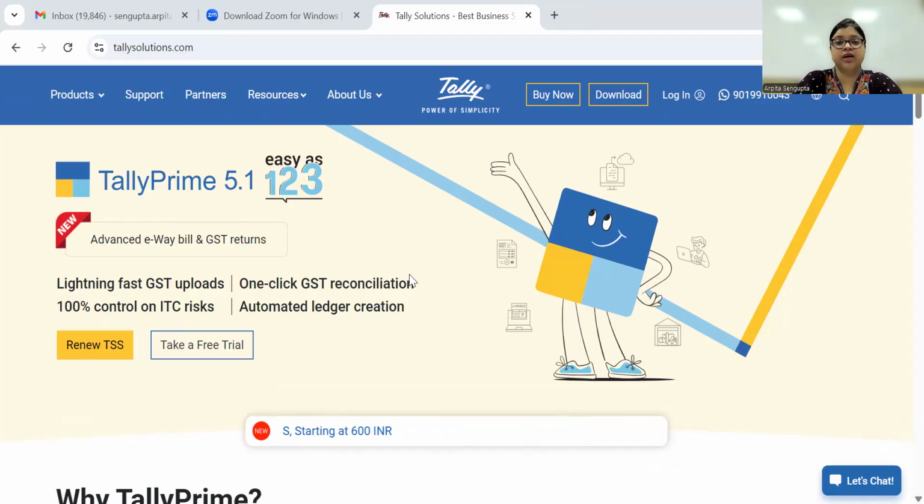Now, first, we will see how to download Tally software. In order to download Tally software, we have to go to the Tally website. The name of the website is tallysolutions.com. We will go over there. See, this is the screen. I have shared the screen tallysolutions.com. From here, to download the software, we will have to go to this download option. We will click on this option.